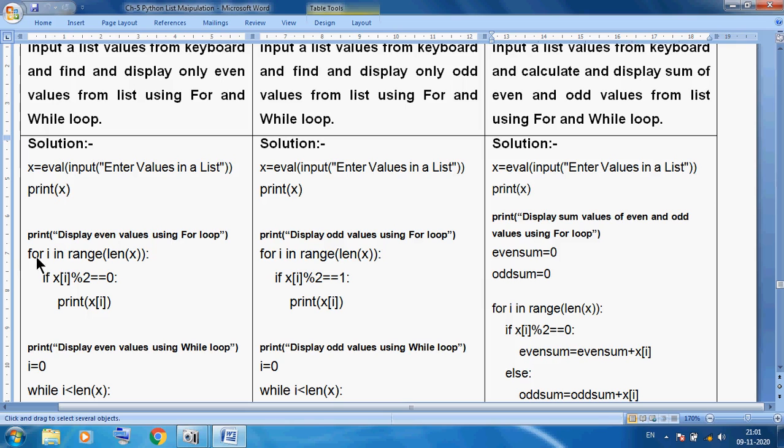So for i in range(len(x)), we know this very well, but here I am not performing a sum operation. Here I am checking each and every value. So I use if x[i] % 2 == 0, because I want to check even or odd. Every value is divided by 2, so it will give 0 or 1. If it gives 0, we can say this is an even value, so we will display it. If it gives 1, it is an odd value, so this condition is false and it will not execute.